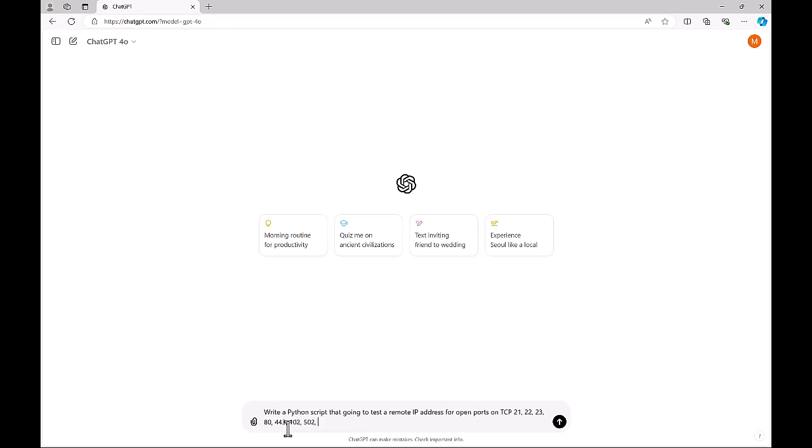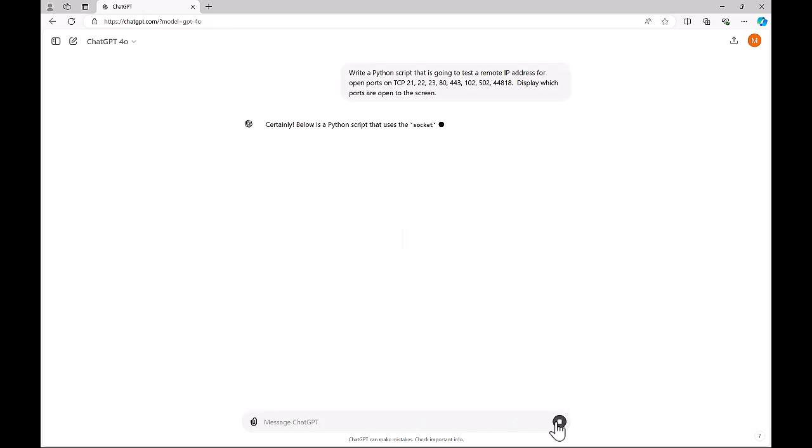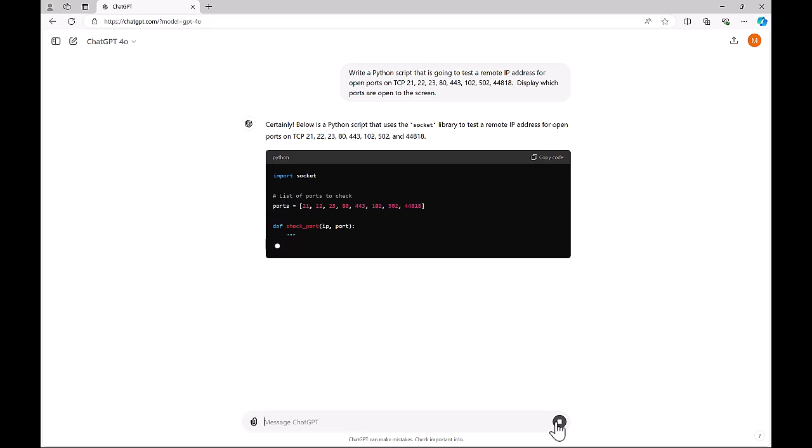Another common one that I see is EtherNet/IP, which is actually 44818, so that one's way up there in the range. And that's all I'm going to say. Write a Python script that is going to test a remote IP address for open ports on TCP 21, 22, 23, and so on, and display which ports are open to the screen. And this is where I say 30 seconds or less, because it didn't take long to type that in.